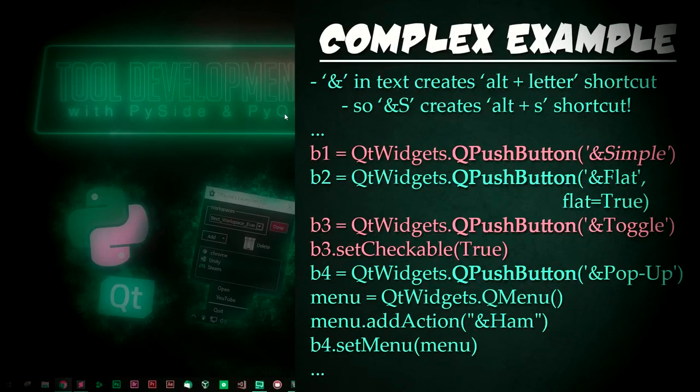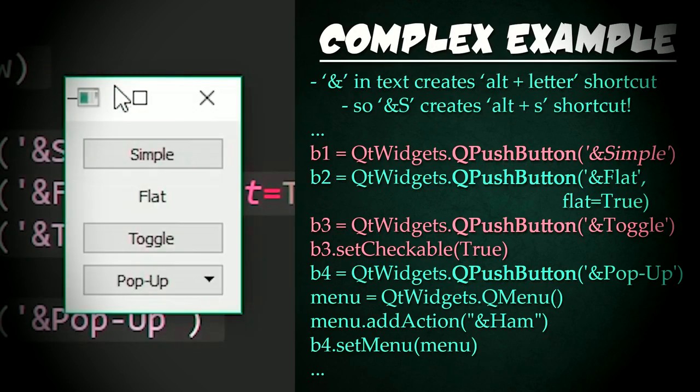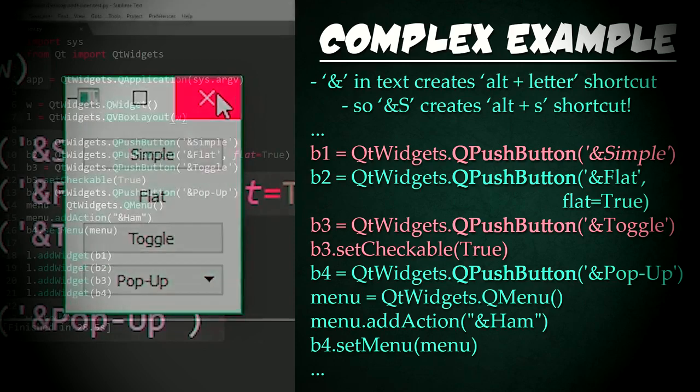Let's look at a more complex example to see these in action. And before we examine the code, let's just run it to see what it creates. All right, we have a small window with a simple button that if we click does nothing, a flat button, which just looks like a label or a text until we click it, and then we see that it is actually a button. Then we have a toggle button, which we can click once to activate and click another time to deactivate, so it acts a bit like a checkbox. And then pop-up, which once we click, creates a pop-up menu right here that just says ham. Cool, let's examine the code now.